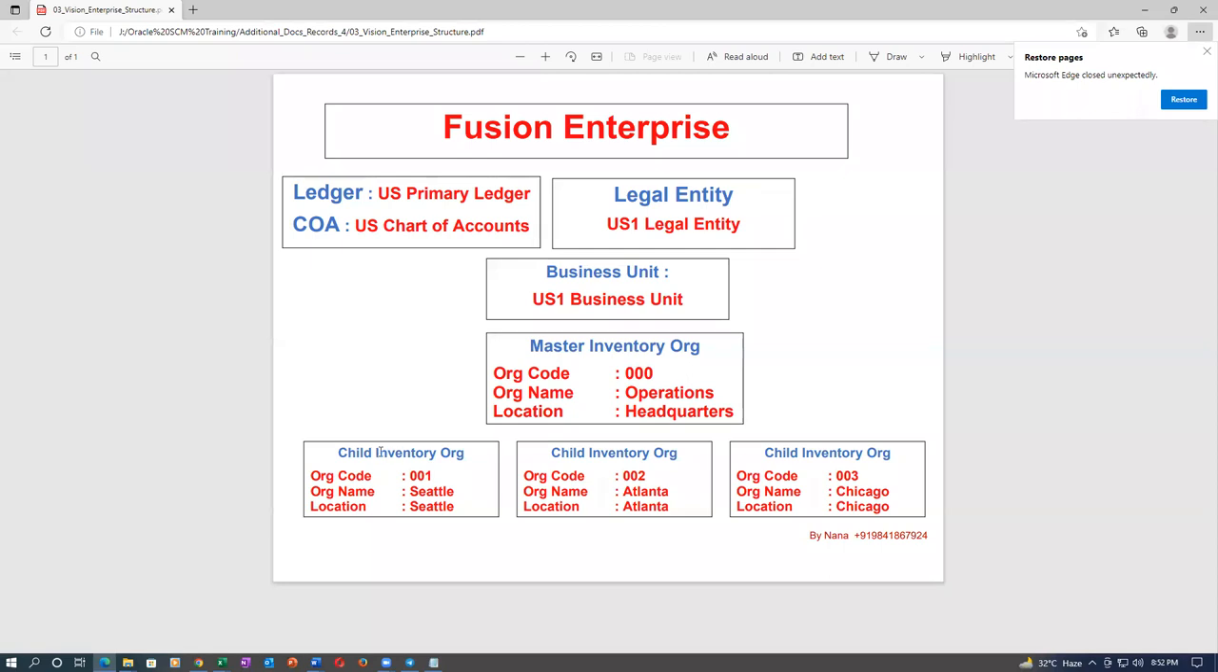Since we don't do any transaction at the master org, I will come to the usage of common master org later, not now.